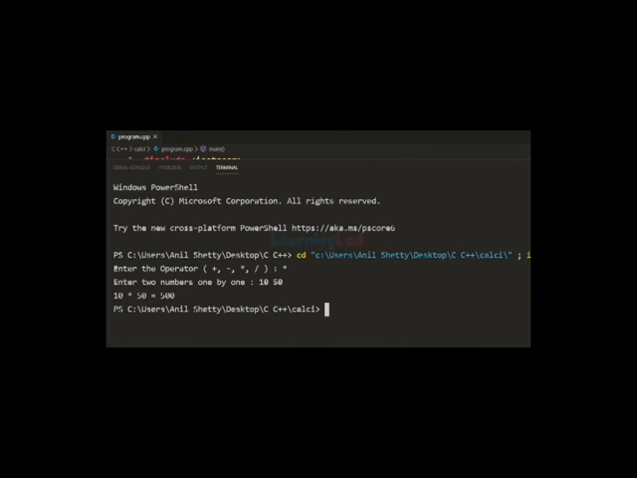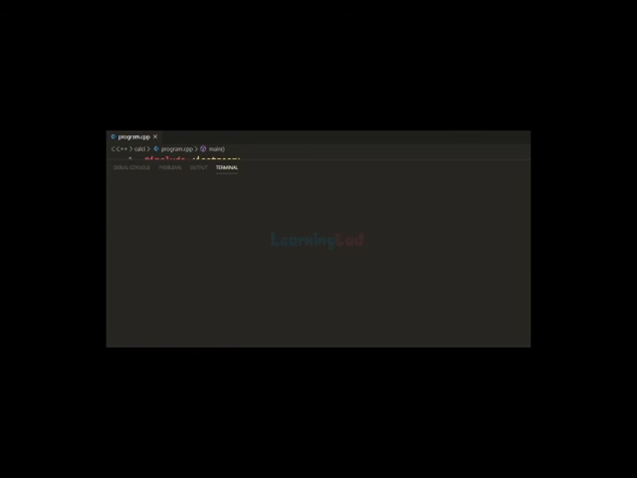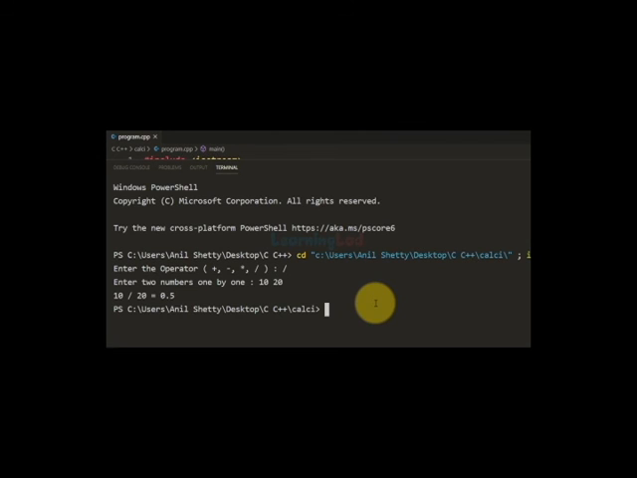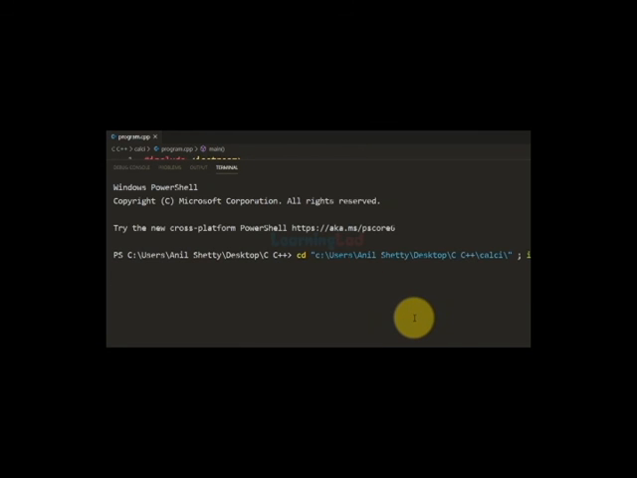We will run it one more time. This time I'm going to perform subtraction. I'm going to say the first number is 30 and the second number is 10. It says 30 minus 10 is equal to 20. That's fine. We will run it one more time. This time I'm going to perform the multiplication and I'm going to say 10 and 50. It says 500, which is the correct answer.